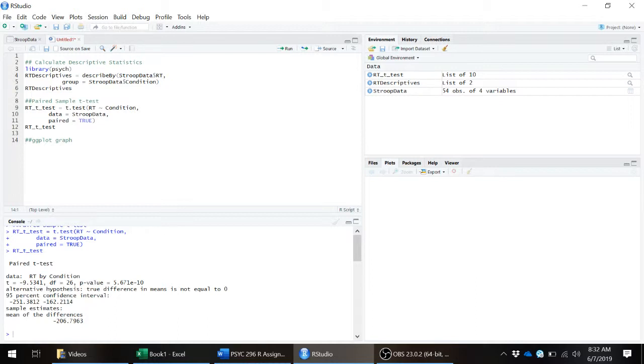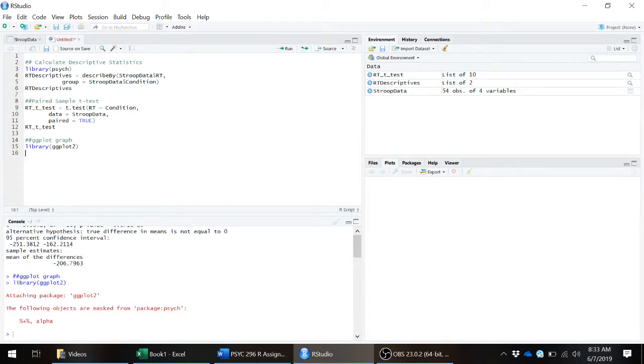Now, the last thing we might want to do is actually create a visualization of this data. So we'll do that in ggplot. The first step there is to call up ggplot. It's letting us know here that there's some functions that are named the same in both of these packages, and seeing as ggplot is the last one we called up, it's actually going to mask these functions from the psych package. Essentially, don't worry about this for what we're doing.